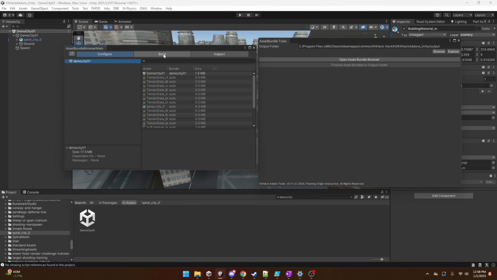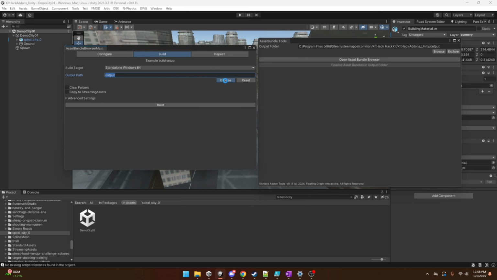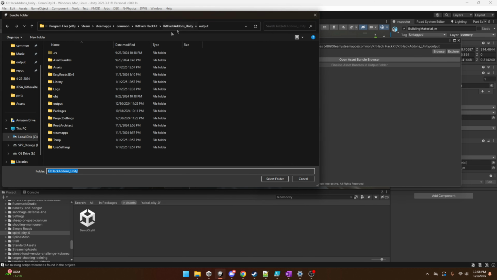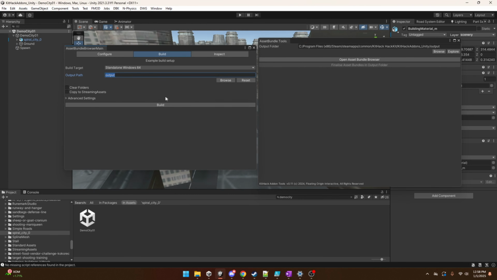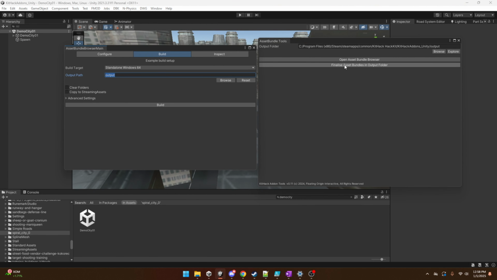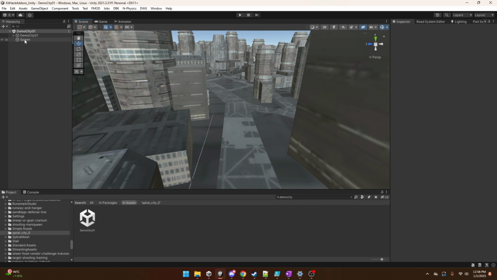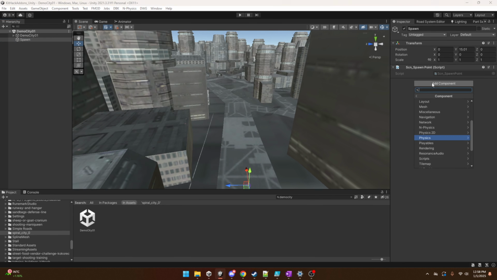Now we can go to build and make sure that we have this set to output. You can hit browse. I set mine to the output folder that I have created here. Then I hit build and click finalize asset bundles in output folder. Now that's done.